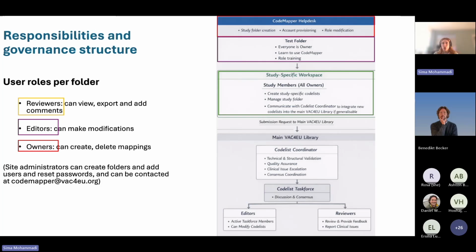And in the study-specific workspace, again, all study members are owners, so they can create code lists, import code lists and review there. But it's important to know that after you finish the work, you have to inform me as the code list coordinator, so I can check the code list and see that there is no overlap between the names you chose for your new code list and the code lists we have in the main repository. And if everything is okay, I can import the new code list created in your study to the main repository for reuse in other studies.